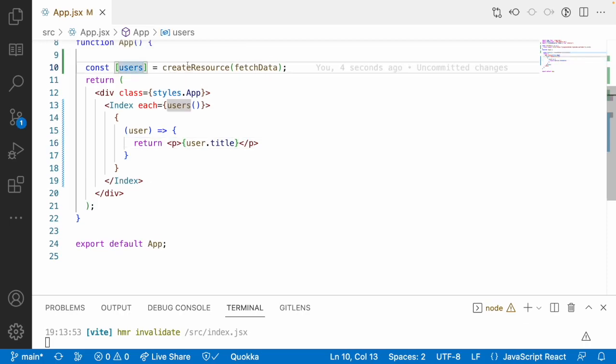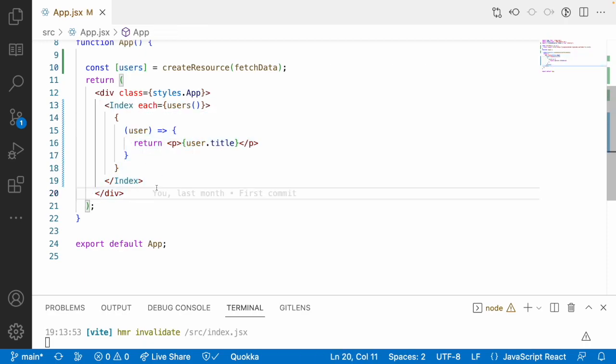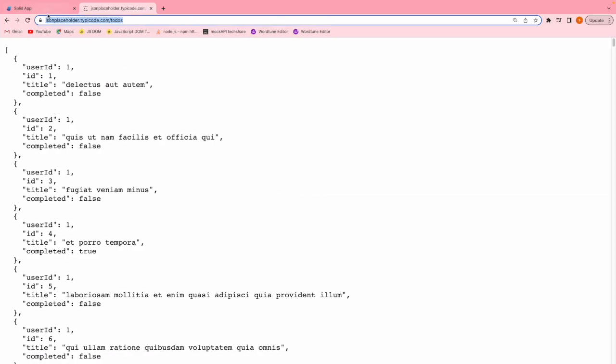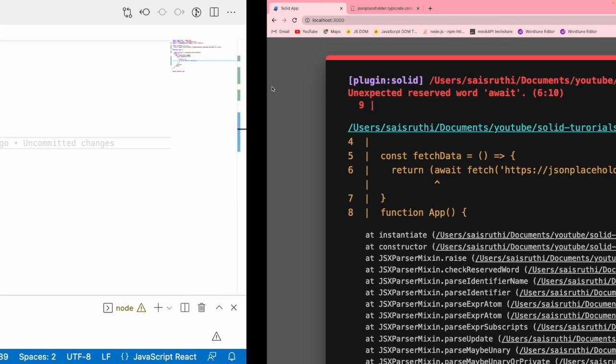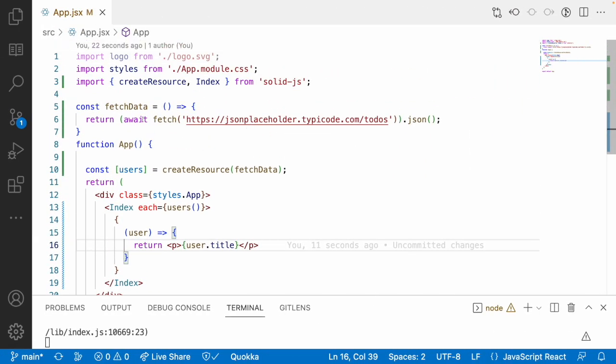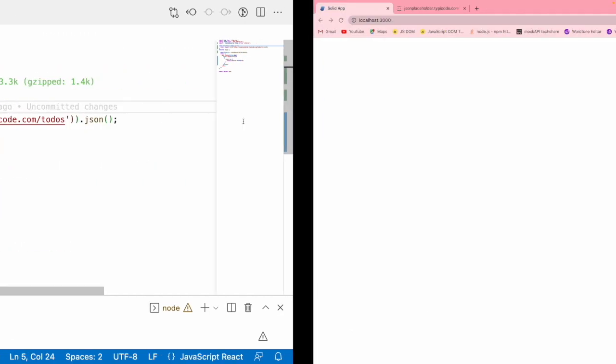Now whenever this API call is a success, I'll be getting the data into users, and the users will be looped over here, and we'll be getting the output something like user.title. Let me go to the browser and reload. Now you are seeing await giving a problem. Why? Because if we are using an await, that function should be an async function. Let me save this and go back.